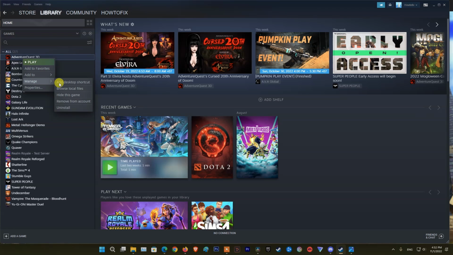Finally, if none of the previous methods work for you, then you should uninstall and reinstall AQ3D as a last resort.